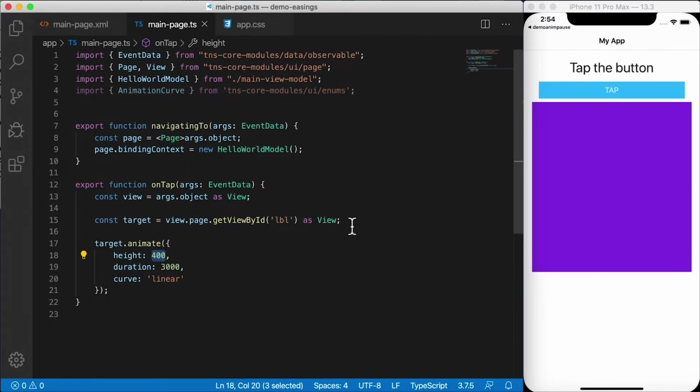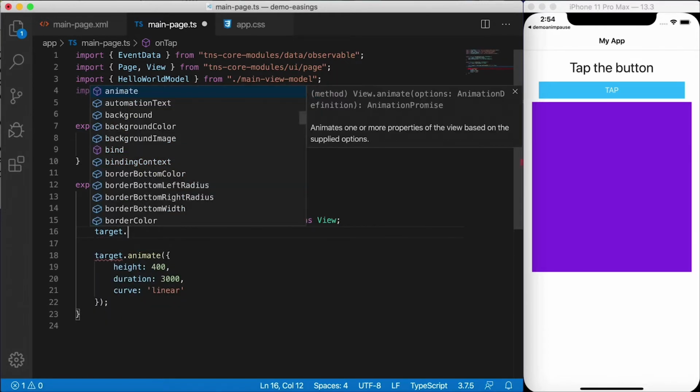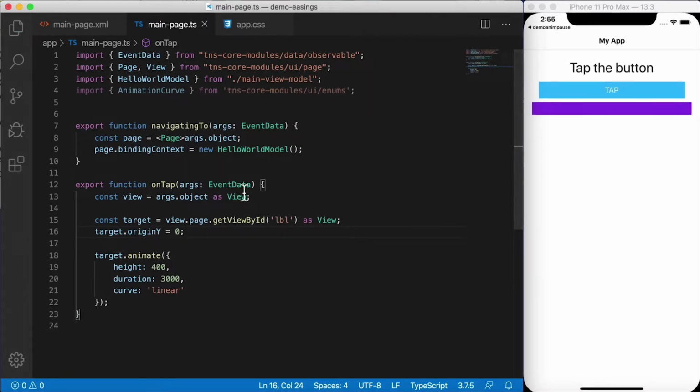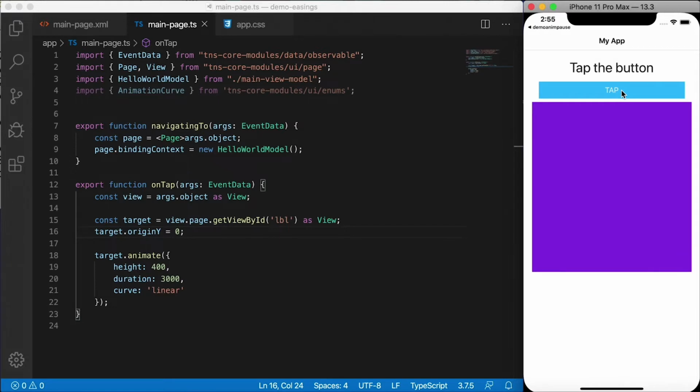So let's say we want to change the behavior there, and instead of expanding from the middle, we're going to want to expand from the top down. So all you got to do is just say target origin Y, set that to 0, and that's going to set the origin of the animation to the top of the label, therefore allowing it to expand down. So if I tap on this now, you'll see that that linearly animates down.